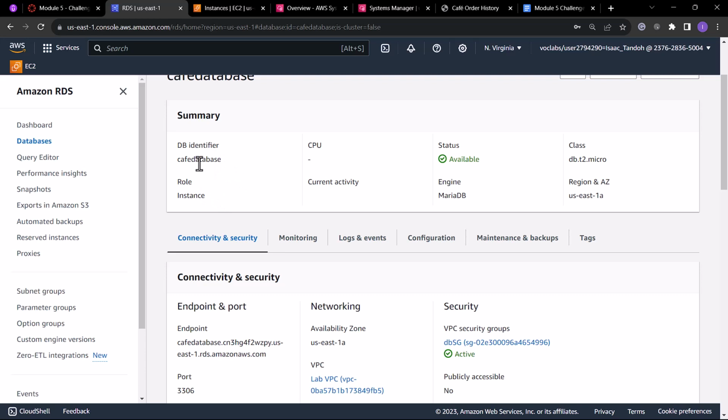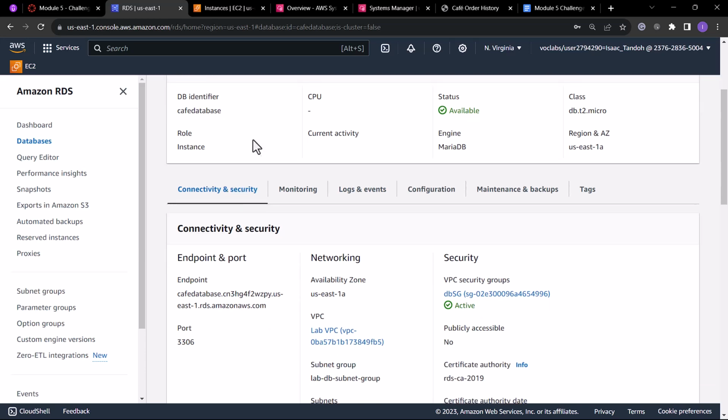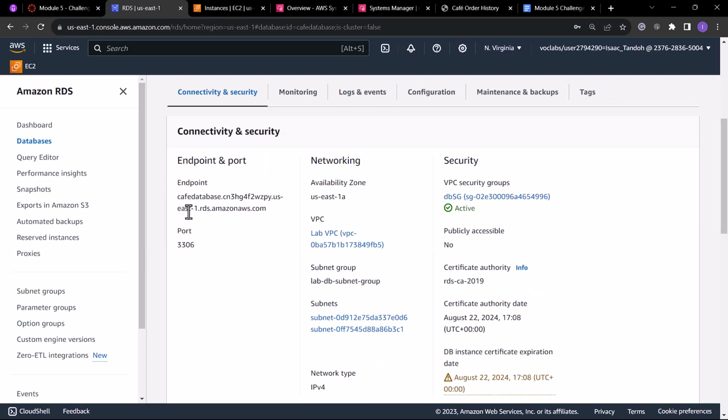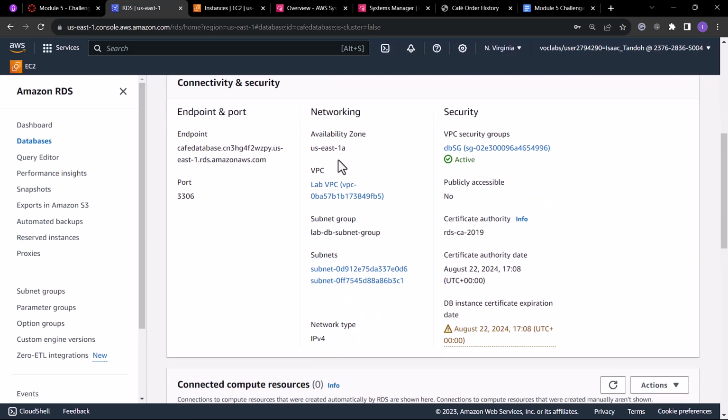The identifier is the cafe database, and here we have an endpoint and port address. So this is the endpoint and this is the port, right? The VPC attached to it is the lab VPC. Okay, so we need this endpoint for something, but we'll hold on for now and appreciate a few more things that we have.